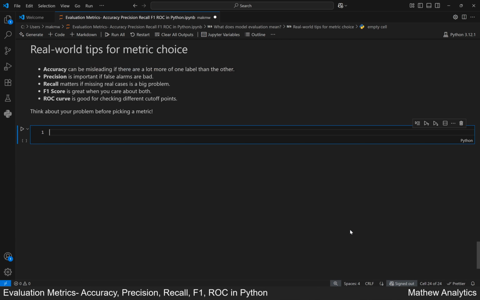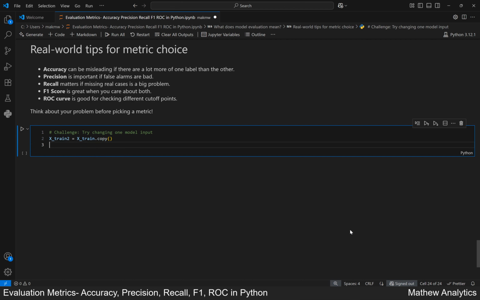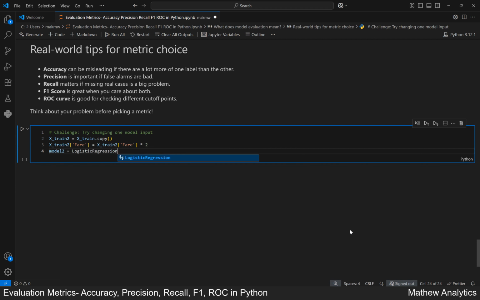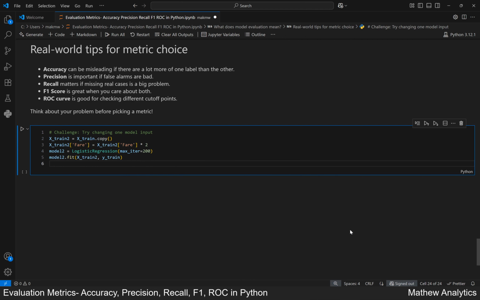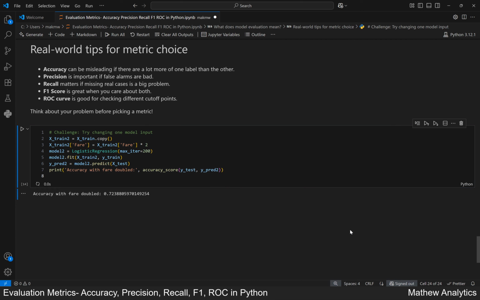Let us see what happens when we change our data just a little. We will double the fare price to see if accuracy goes up or down. In this cell, we copy the training data for a new experiment. We double the values in the fare column. We build a new model, keeping settings the same. We teach it using the updated data. Now, we make fresh predictions. Lastly, we check accuracy after our change. Running the cell now. Try editing different columns or values and see what happens to model metrics.